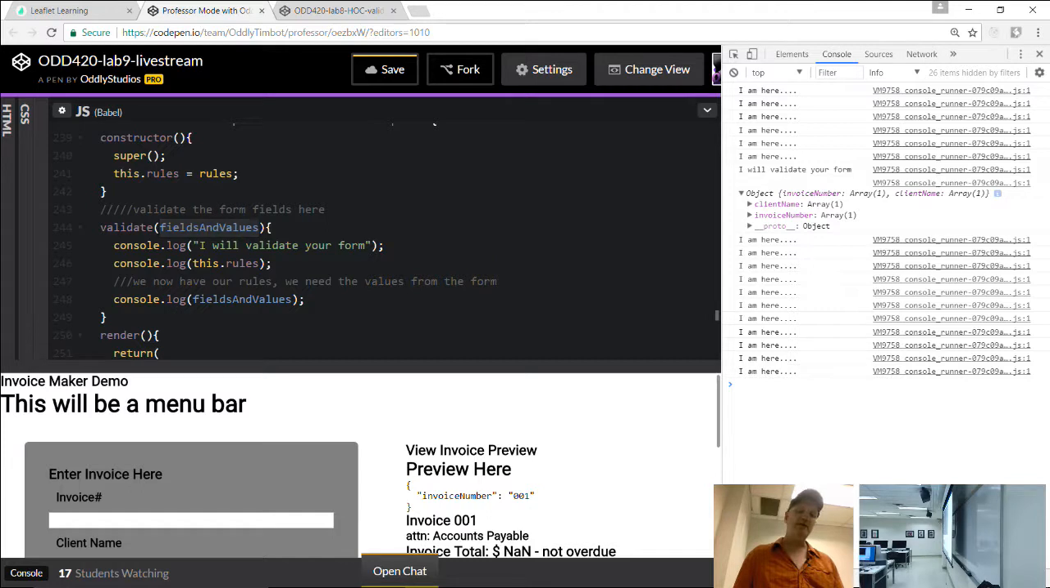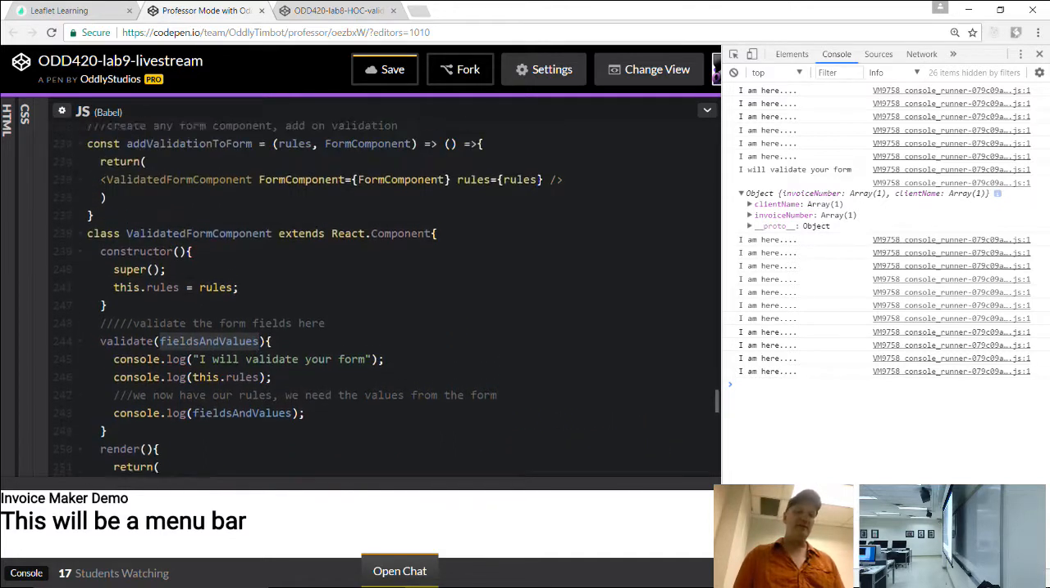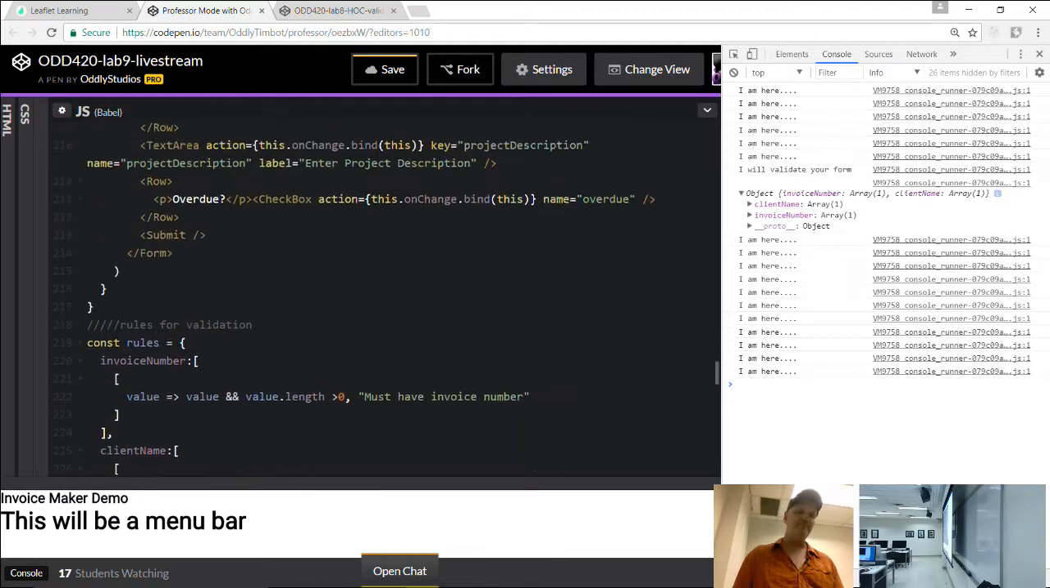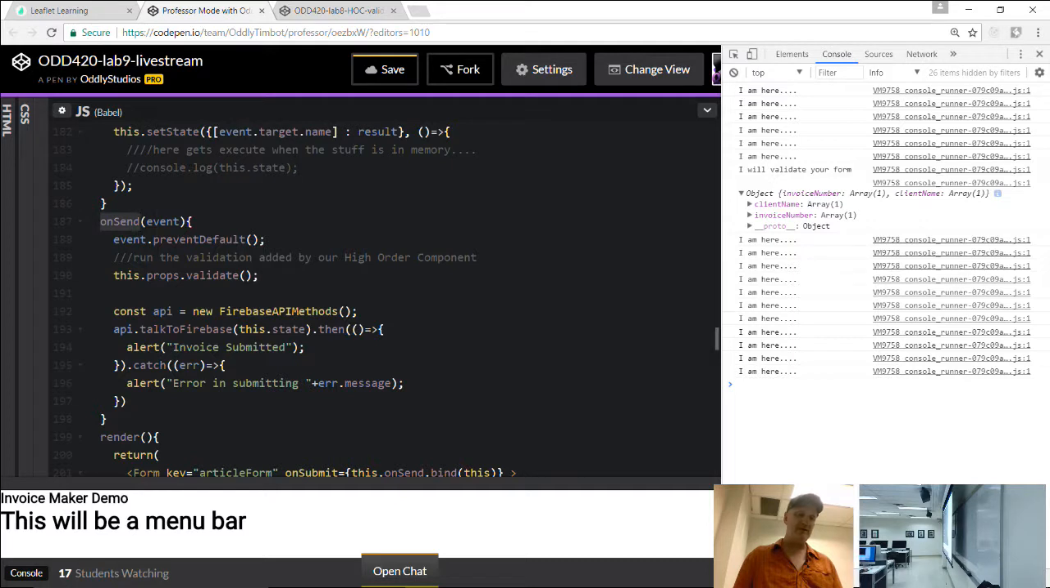So I'm going to go back to my controlled component. So really all I've done is add this new parameter here. So let's go back to where we call the validate in our onSubmit. Right here. Here's the onSubmit. Here's where we're calling validate. And we're going to give it this.state. See? Because right down here, that's all of our form fields, right? That's everything the person's filled in on our form. So we're just going to drop this.state in here.